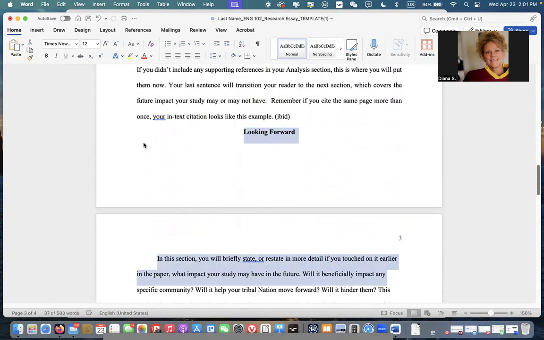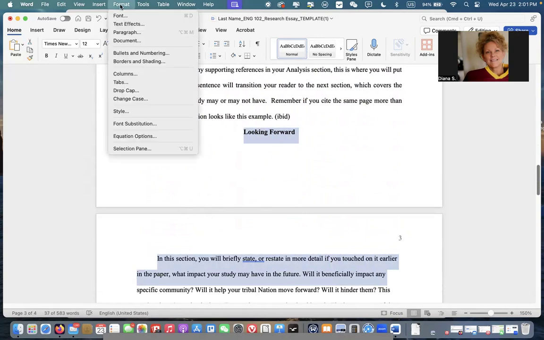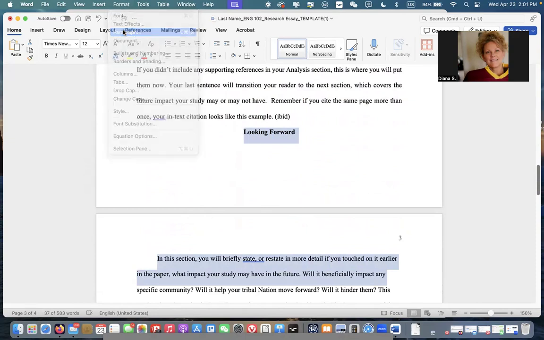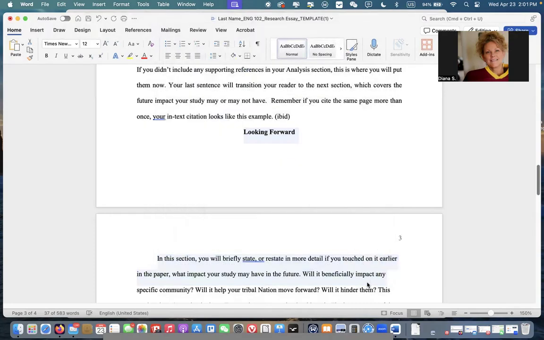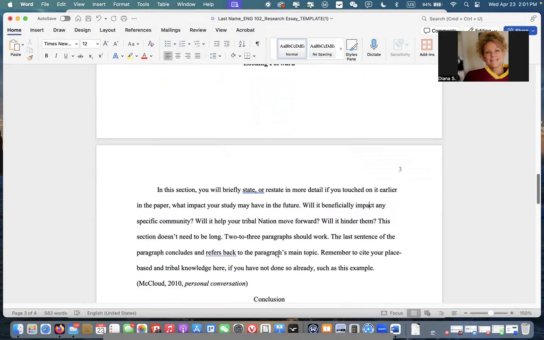You want to highlight and go up here to format, select paragraph, and then make sure you check this box. It used to be on by default. It no longer is. So we check the box. It says don't add space between paragraphs of the same style, and we click OK. And then we know that whatever you write as a student up here, there's not going to be an extra space stuck in here. Hopefully, knock on wood.